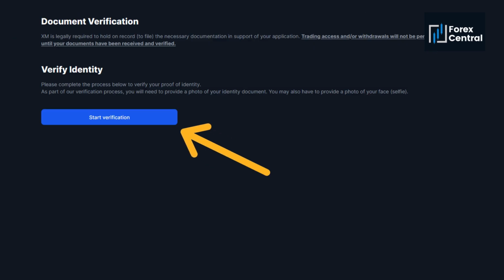On the next page, they will now ask you for your personal documents to finalize your verification. You will need to prepare an identification ID and a proof of residence or a bill. Click the blue verification button to continue.